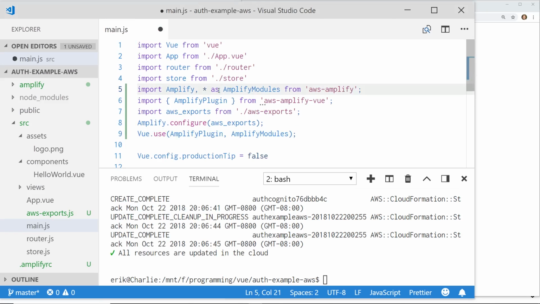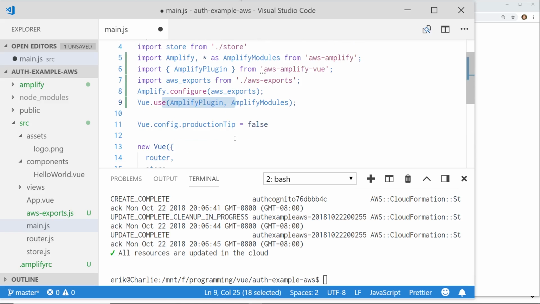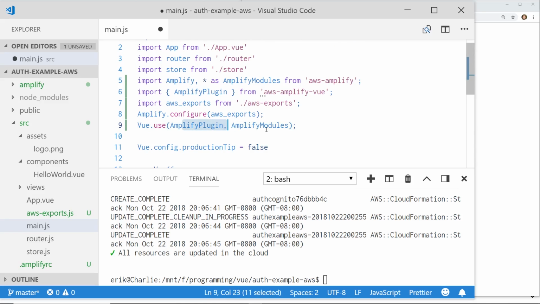What this is saying right here is that we're going to import Amplify and Amplify modules from AWS Amplify. We're going to import the Amplify plugin and the AWS exports file. Now this file has information about Cognito and some other information about Amazon, and that was created when we ran this add authentication. We're going to configure the AWS exports, and then we're going to use Vue.use. We're going to basically add the Amplify plugin and Amplify modules.